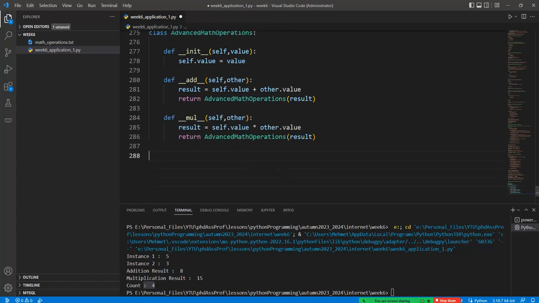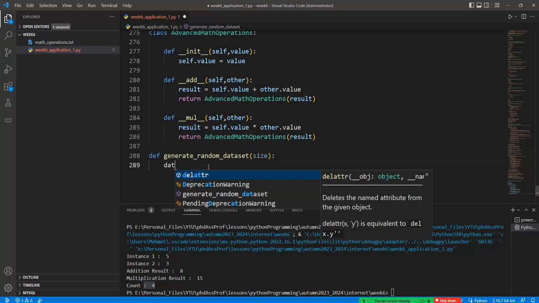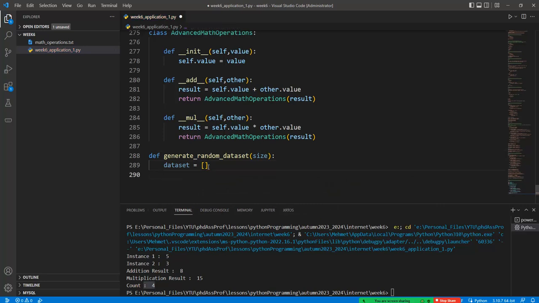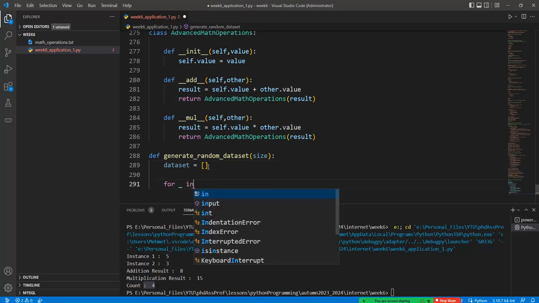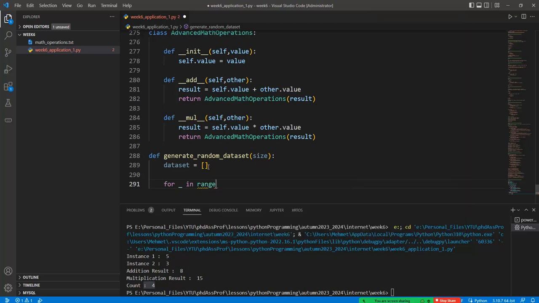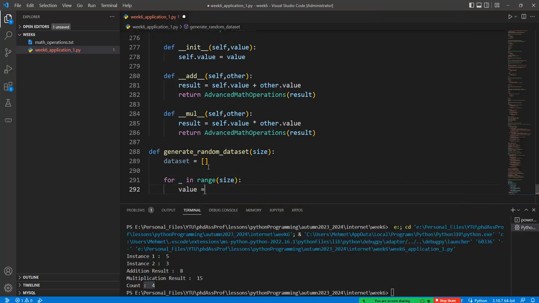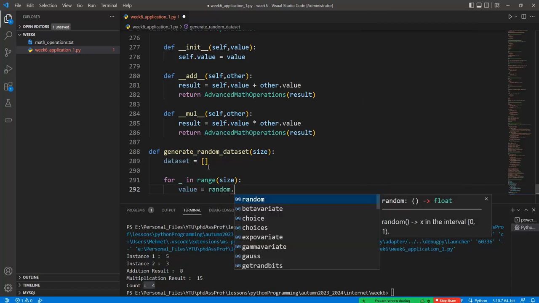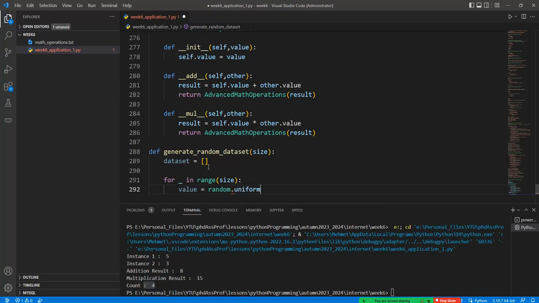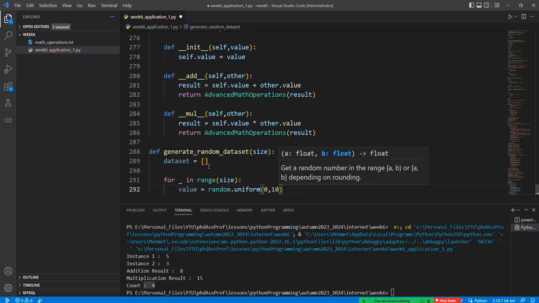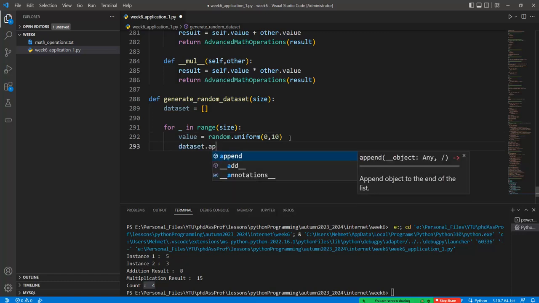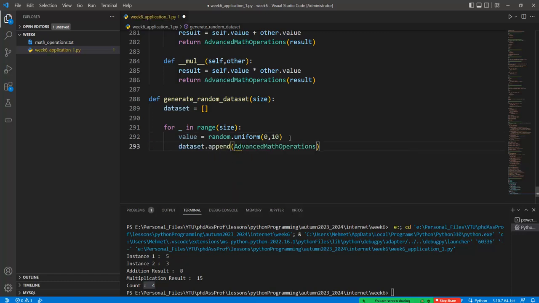But how about the other properties or other functions? Firstly, we can generate the random dataset with the size value. For example, dataset can be initialized with the empty list in here like this one. Then for i in range(size) can be given in here like this one. The value uses random, the imported library, where uniform can be called in here with the definition of 0 to 10. Okay, and then dataset.append can be called with the AdvancedMathOperation value.